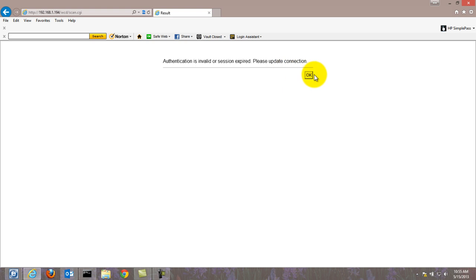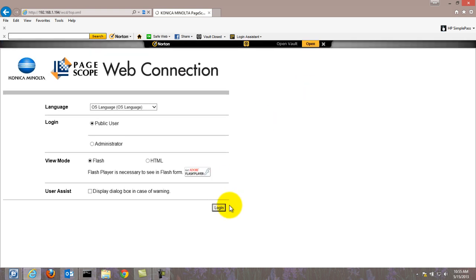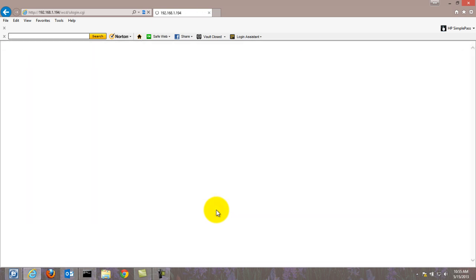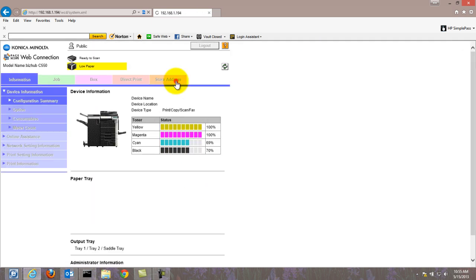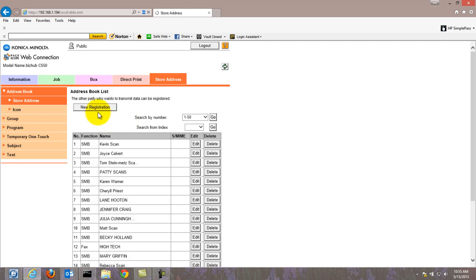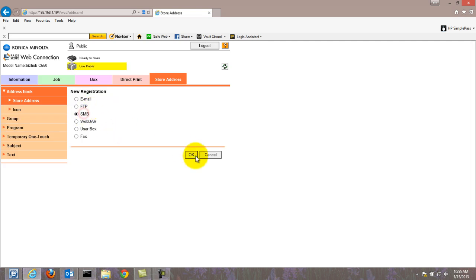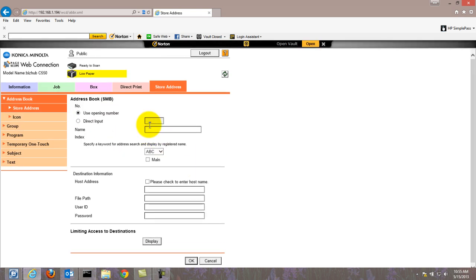Alright, basically this is saying that I took too long to enter it in. Some of the machines have a shorter timeout than others. So I'm going to go ahead and left click on OK, then I'll log back in. Click on store address, new registration, SMB, OK. The one-touch name again. Checkbox main. IP address.